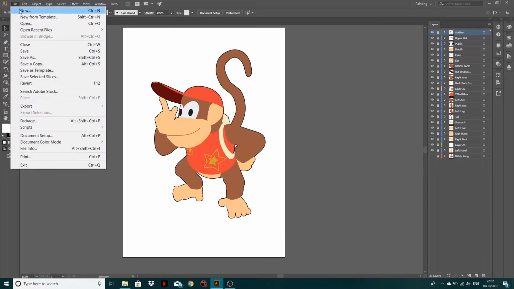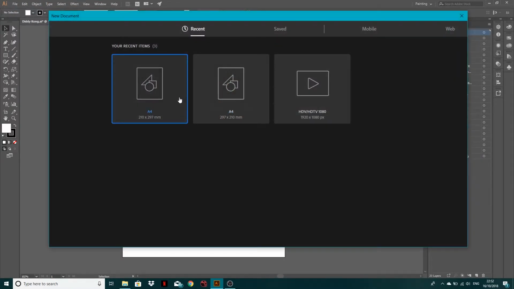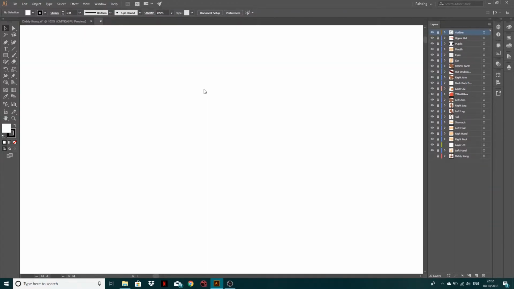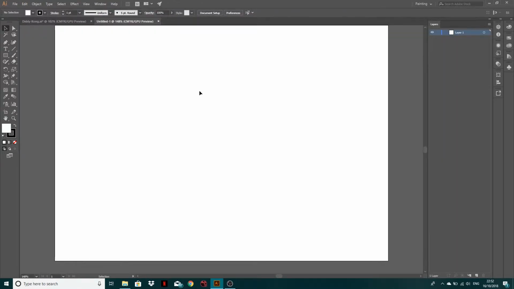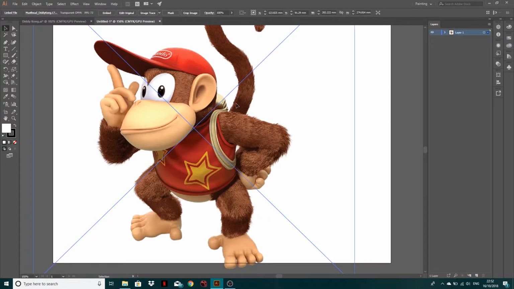So what you're going to do is File, New, and I think I'm just going to go for an A4. Cool. So there you go, mine's landscape. Doesn't matter. What you want to do is drag an image in. This could be again a sketch of your own or your favourite character from whatever. So I'm going to drag this in.